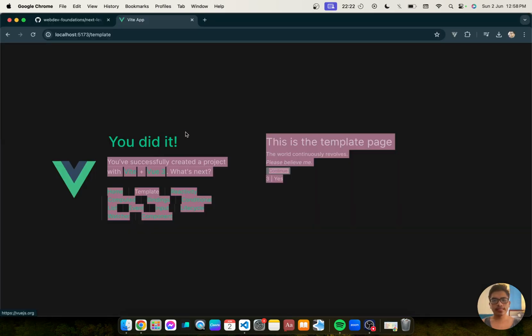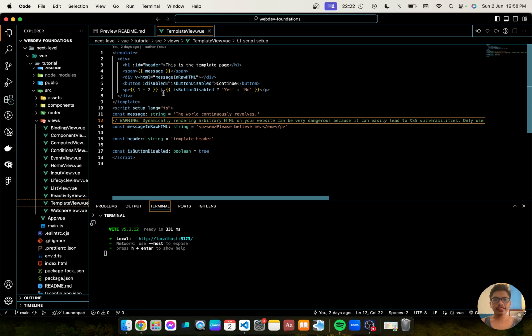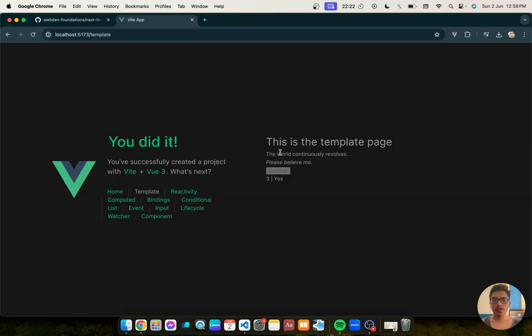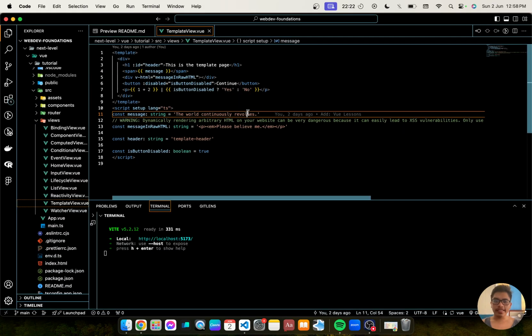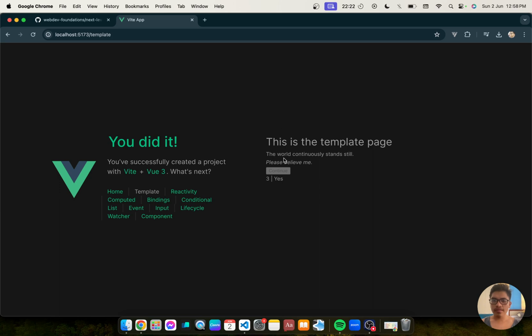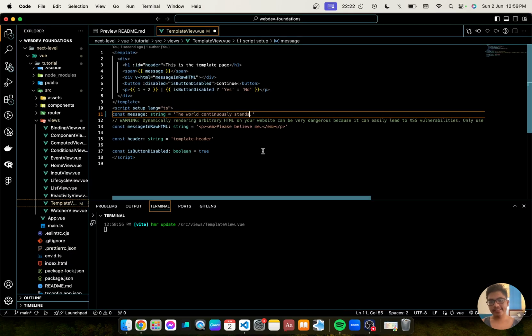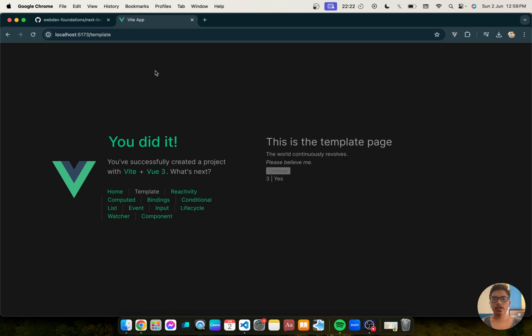Okay, so let's discuss templates. Here in templates, we are able to use message. As you can see, we have "the world continuously revolves," and when we change it, "the world continuously stands still." It updates.